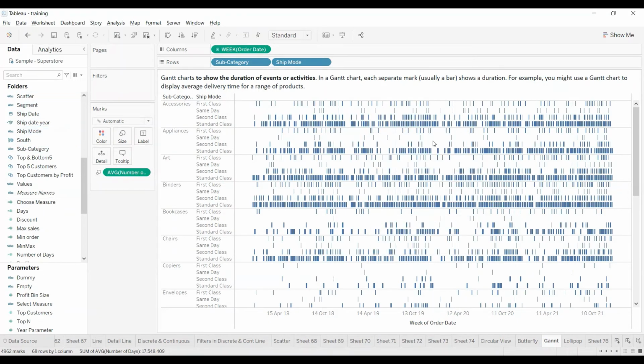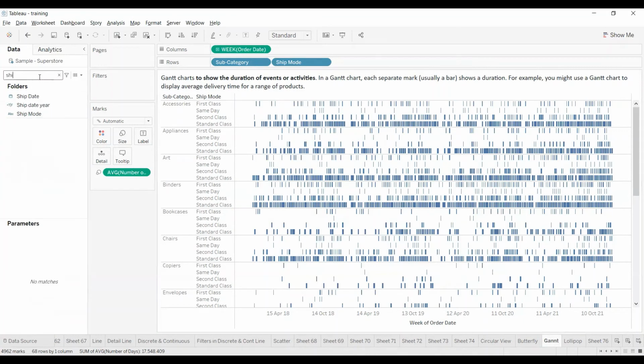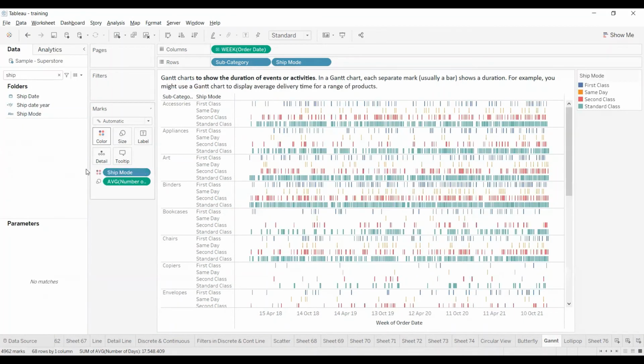Now I would like to make it more interesting. I would like to give the color for each ship mode wise. So I'm going to drag and drop ship mode onto the color, and you can make it more interactive with respect to a year. So drag and drop order date onto the filter section.